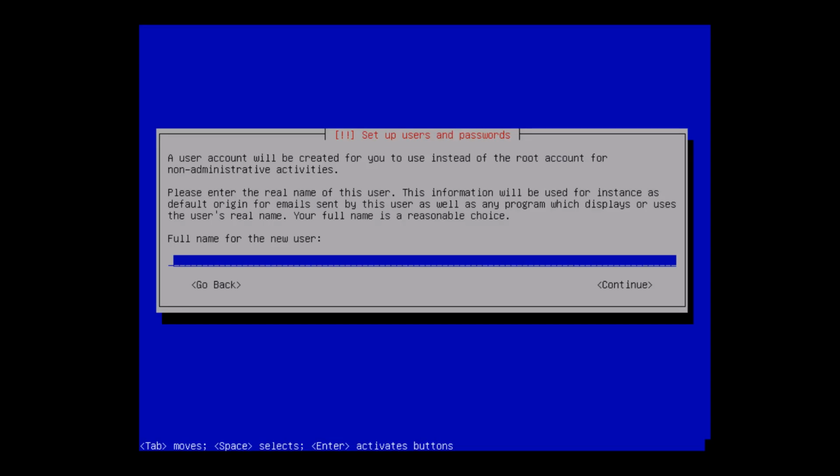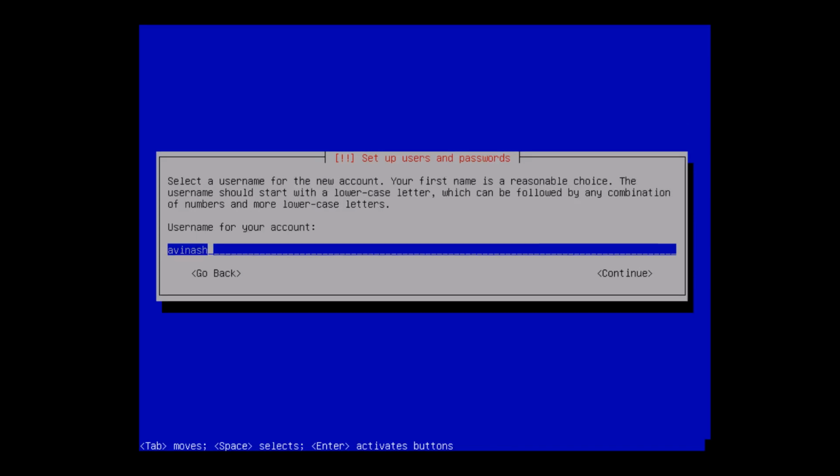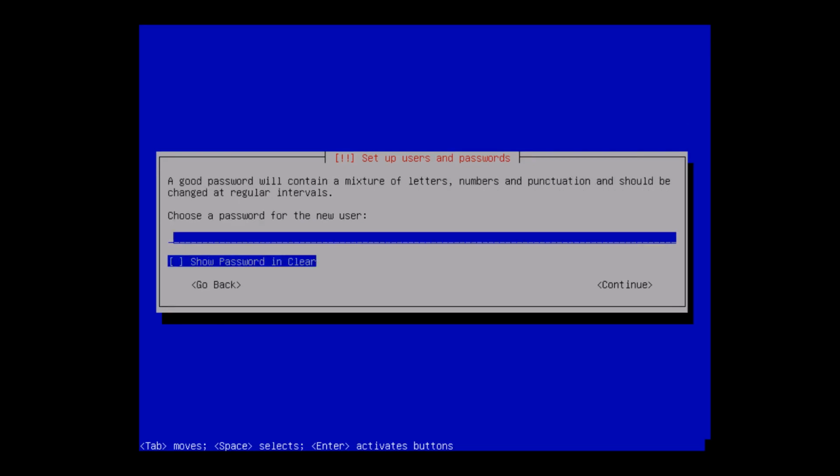Full name for the new user. It is basically asking us to create a user account, and in this case you can just use your name or whatever username you would like to have on the system when it gets installed. So because my name is Avinash, I'll just prefer to use that as my username. Continue again, and then it is asking us to select a username and continue.